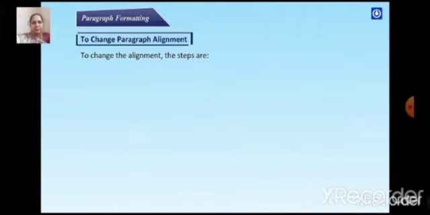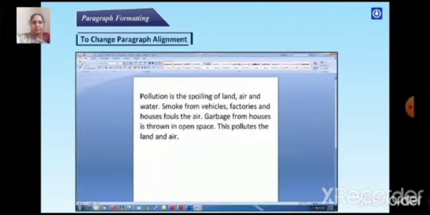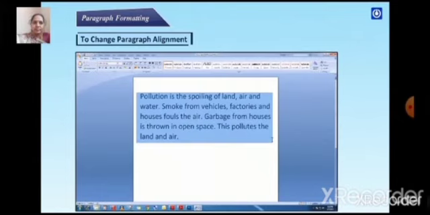To change the alignment, the steps are: Step 1. Select the paragraph or place your cursor anywhere inside the paragraph. Step 2. Click the Home tab, choose the appropriate button for alignment in the paragraph group and see the change in the paragraph.